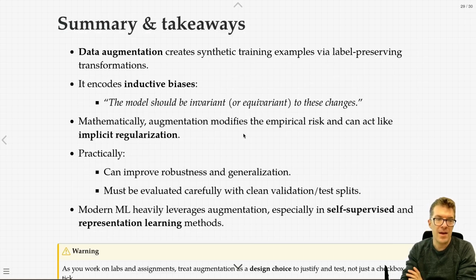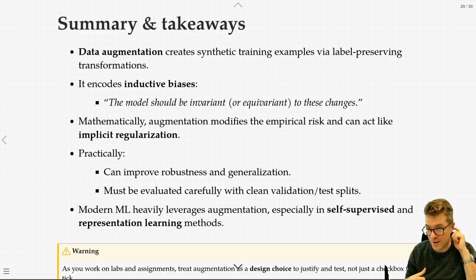So in summary, data augmentations create synthetic or fake training examples that ideally preserve labels, or if they modify the labels, they do so in equivariant ways, in predictable ways. This will encode inductive bias, so the model should be invariant or equivariant to these changes. An important, interesting thing, with the little mind being blown at the bottom, is that augmentation of certain kinds will augment the empirical risk and can actually act like an implicit regularization. There's a direct correspondence between doing L2 regularization and the kind of augmentation we're doing with just a bit of jitter with Gaussian noise from today's module.